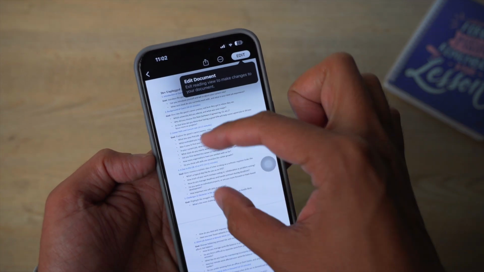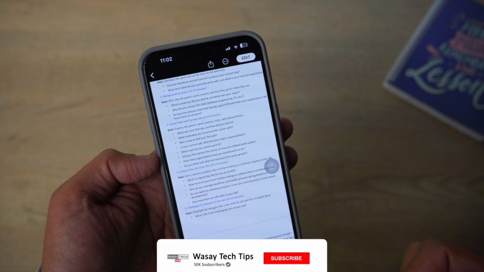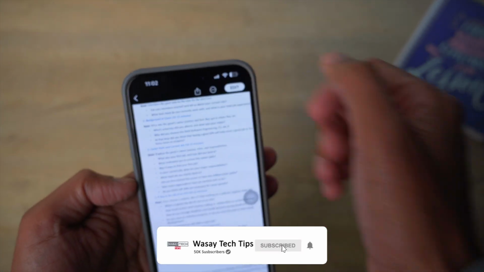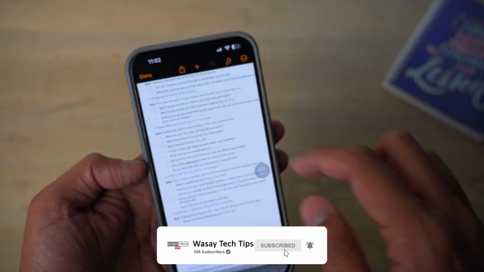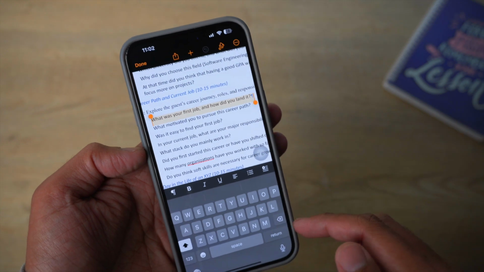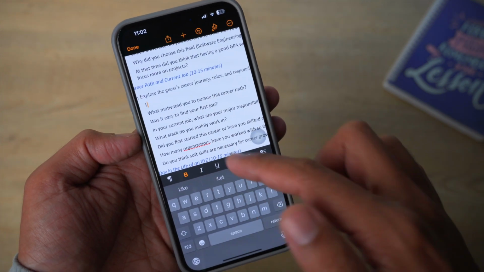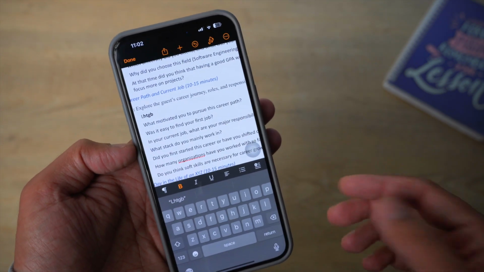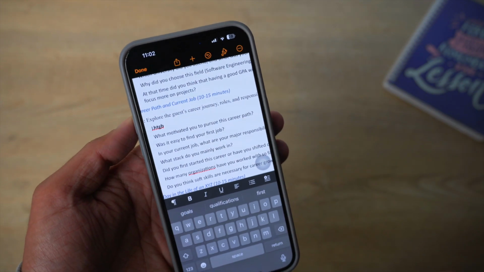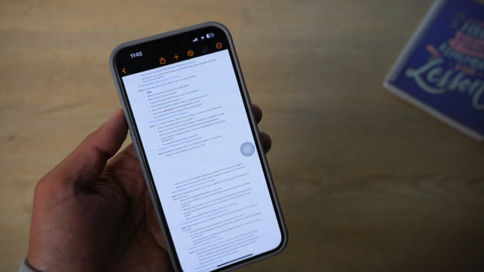Once it has been opened, you can view the Word file, and if you want to edit it, click on the edit button. Now you can select any text, you can double tap on it, you can erase it, change its formatting, do anything and so on. And once you are satisfied with the changes, just click on the done button.